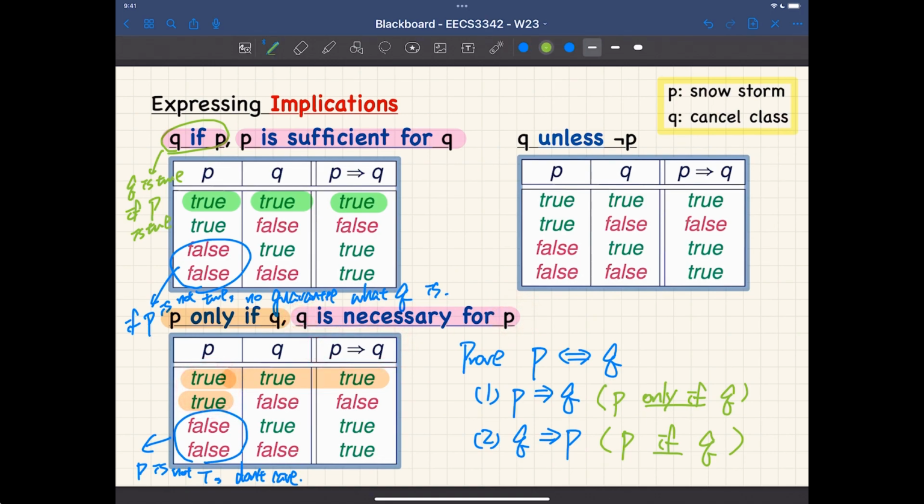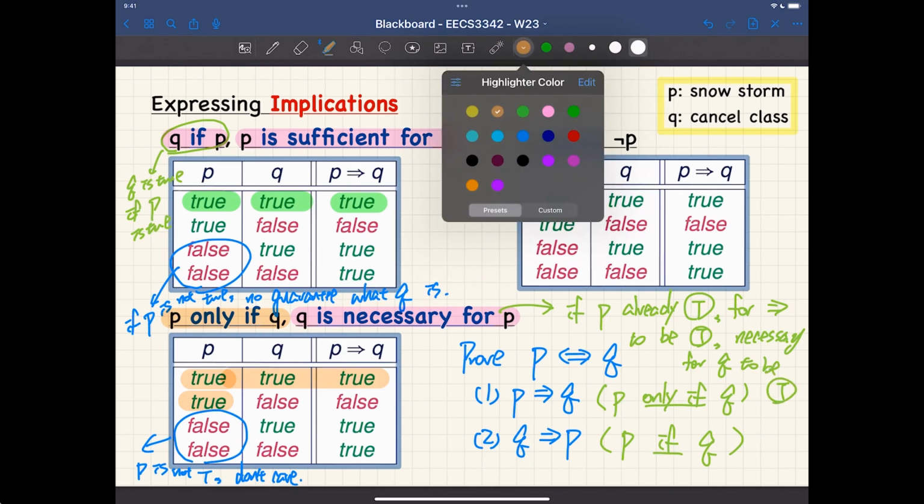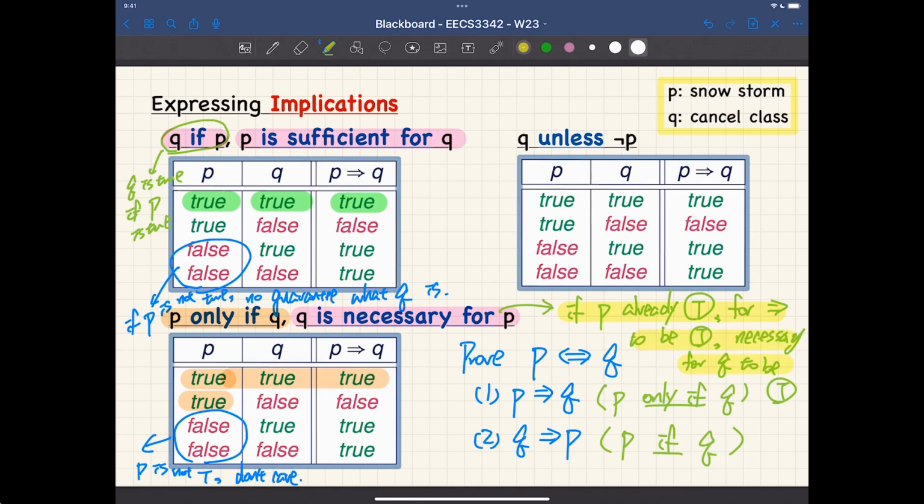I'll write this down here. If P is already true, for the entire implication to be true, it is necessary for Q to be true. That's how you interpret that in the truth table. On the other hand, you can see P is already true, but Q is not true. So that means the necessary condition is not there, so that's why it has to be false. And we also got the don't care cases.